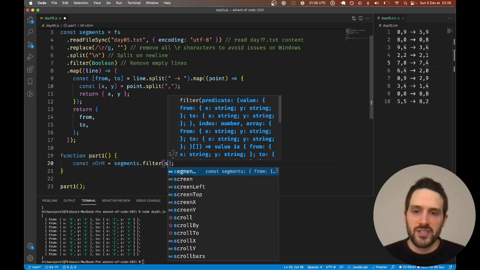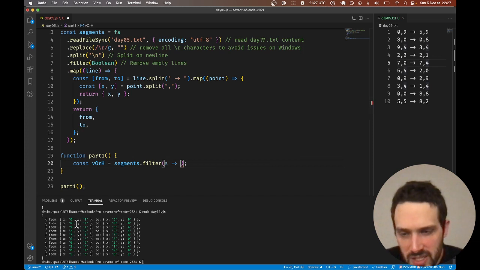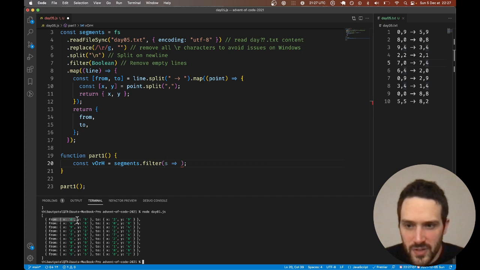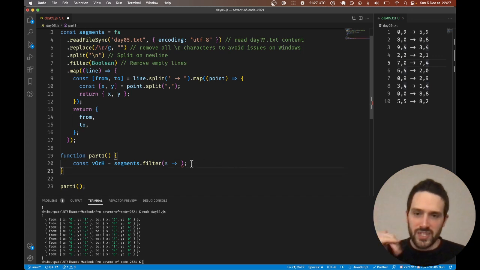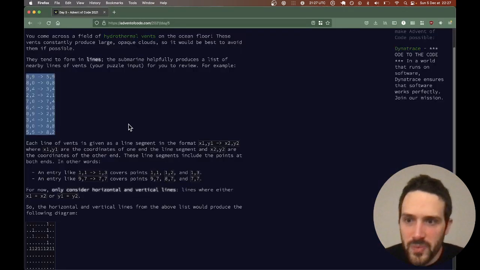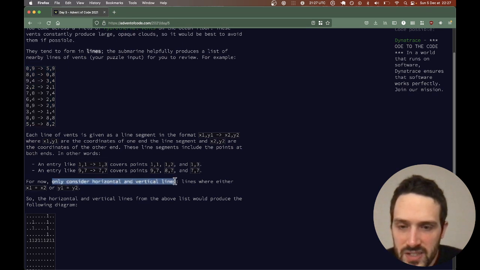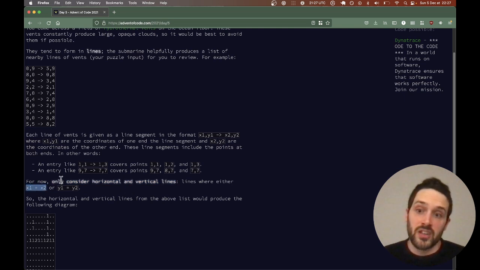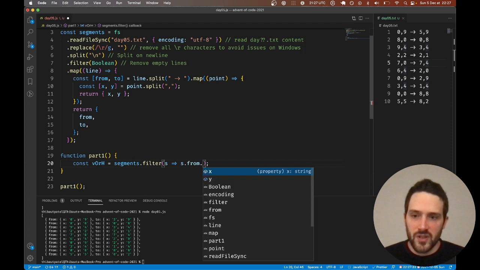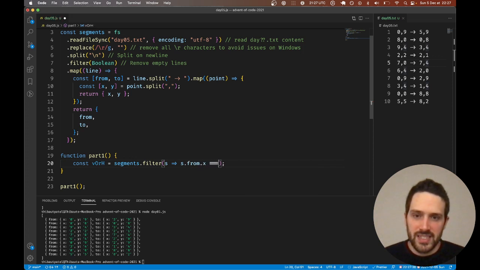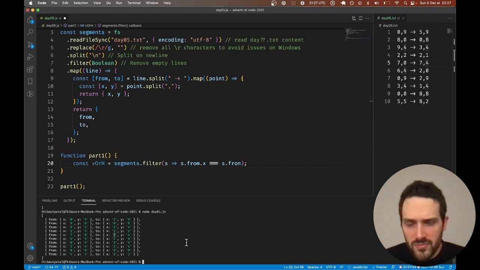And we filter a segment, and what we need to check is we need to make sure that X is the same or Y is the same. So here, for example, they have the same Y, so we know this is either horizontal or vertical, depending on where you put your X and Y. So here, basically what we're doing is saying only consider horizontal and vertical lines. Yeah, actually, this is explained here. So this is good. So we're going to say X dot from dot X is equal to S dot from, oh, you know what? We should parse these.